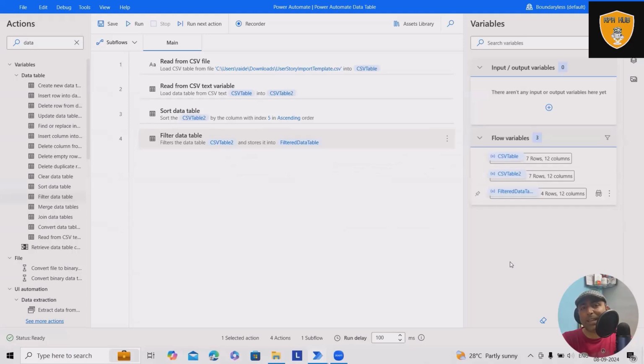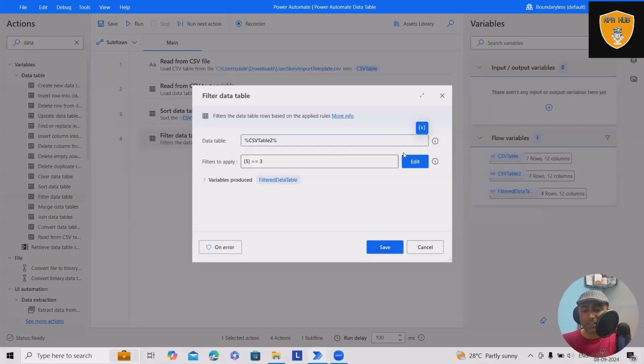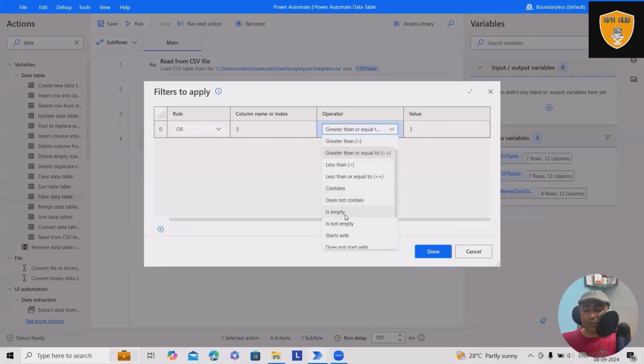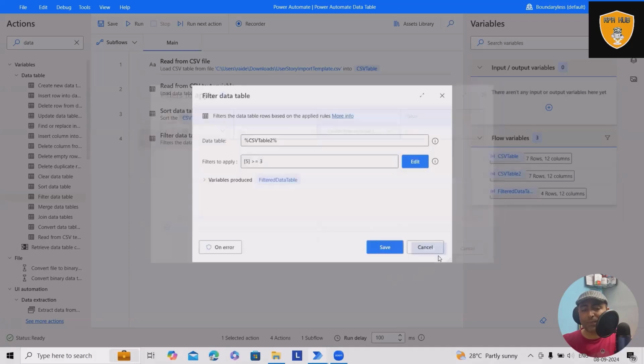That's how we can sort and filter operations in a data table, which is useful when we work with a large set of data. You'll also get other operations like contains, does not contain, is empty, and all those fields available. As of now, we have just used greater than or equal to, less than, greater than, not equal to. All those operations you can use.